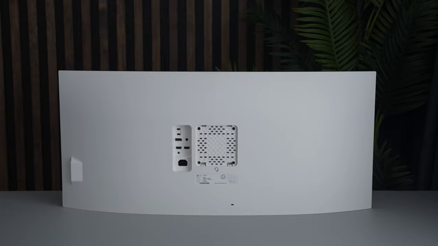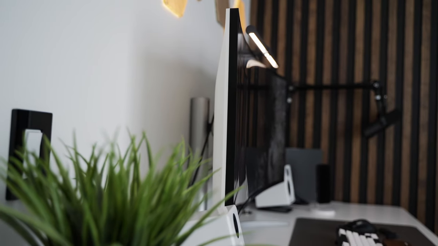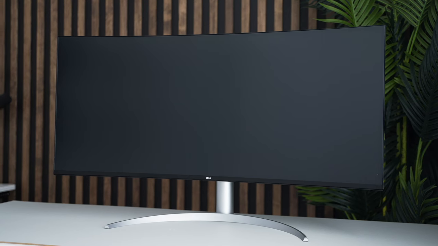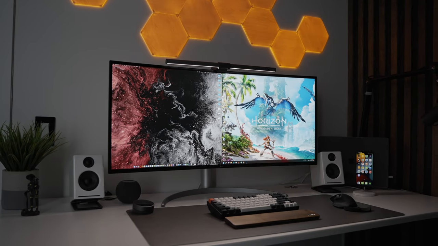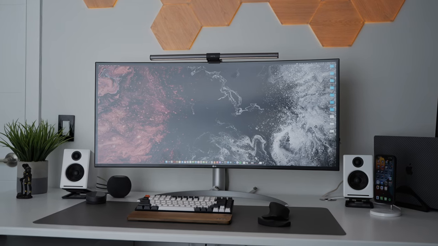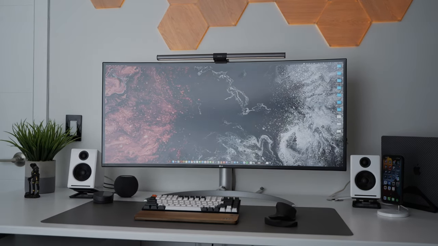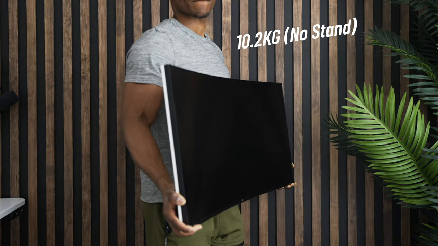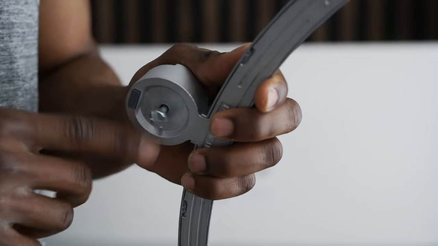The backside of the monitor is white and the front side has a subtle 2500R curvature with black borders. The design is great and I reckon it'll fit into virtually any setup's aesthetic. There's also a light matte anti-glare coating that sort of eliminates reflections. The monitor is pretty thick and a bit heavy at 10.2 kilograms without the stand attached. Setting it up was toolless and quick.